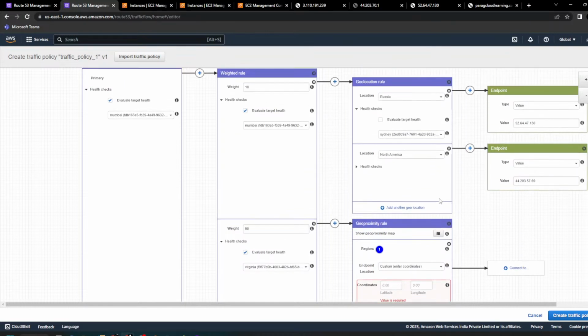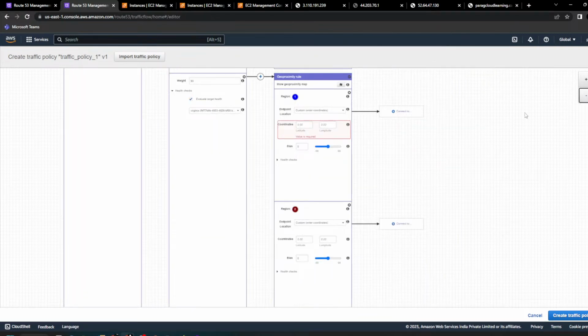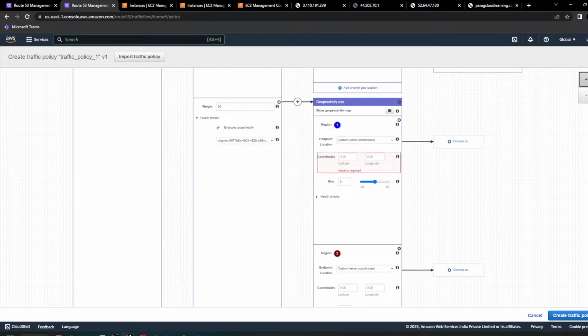Latency, redundancy. I'm just showing that Route 53 can send the traffic to different places irrespective of your region. You can send to any global location. So any region you can send the traffic.